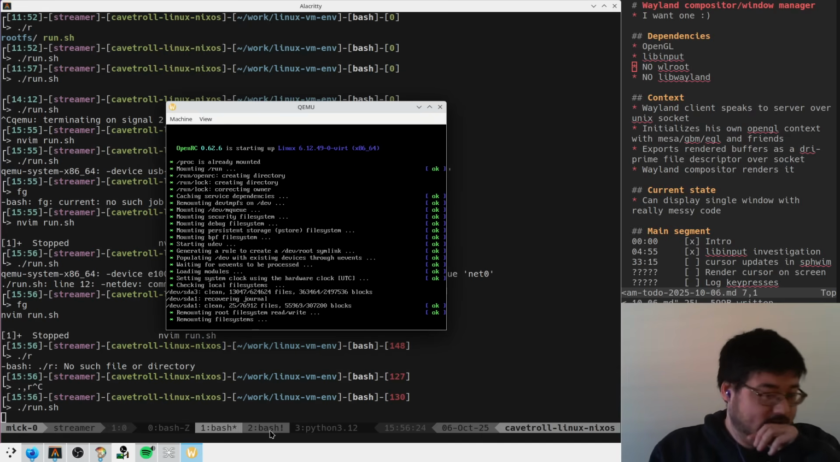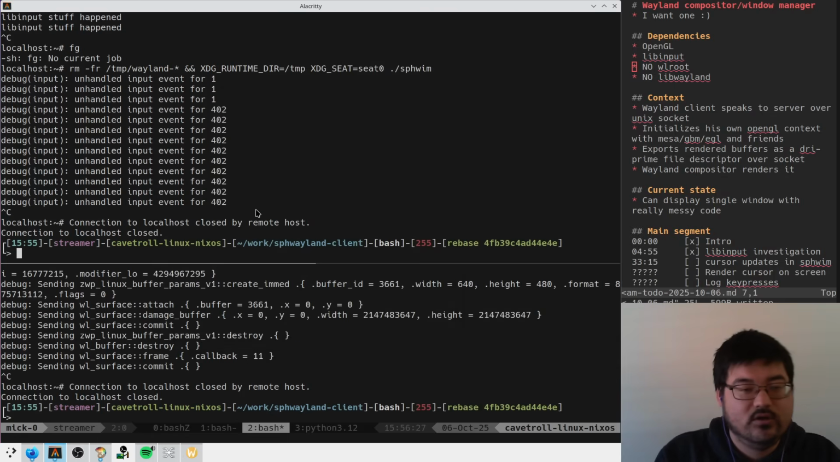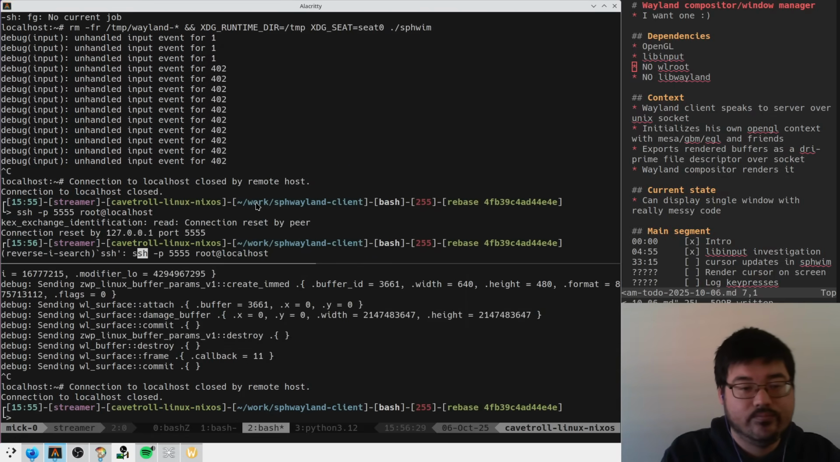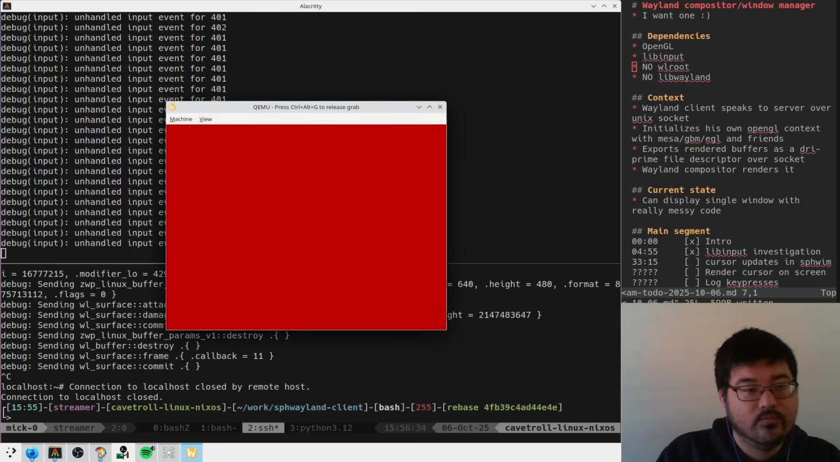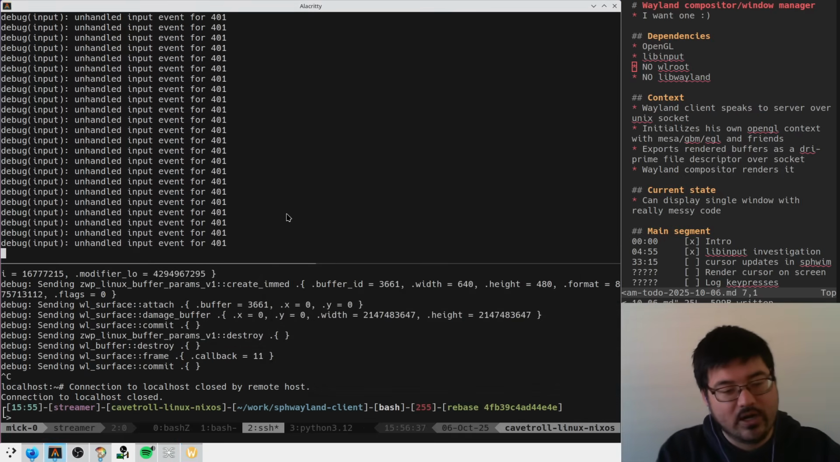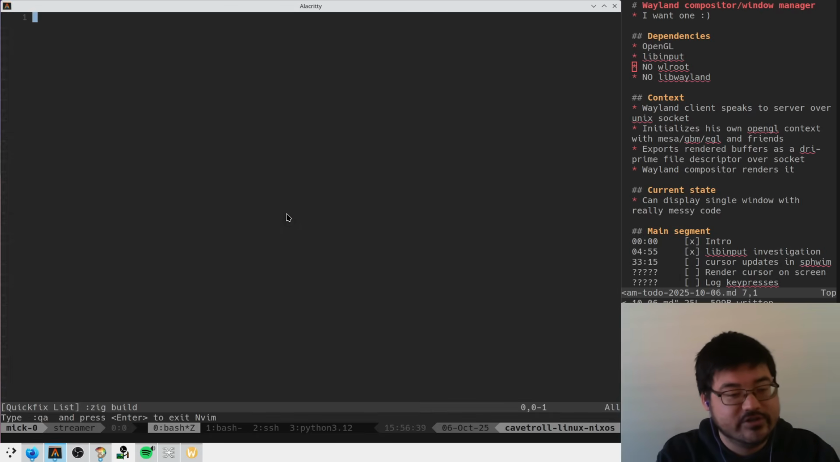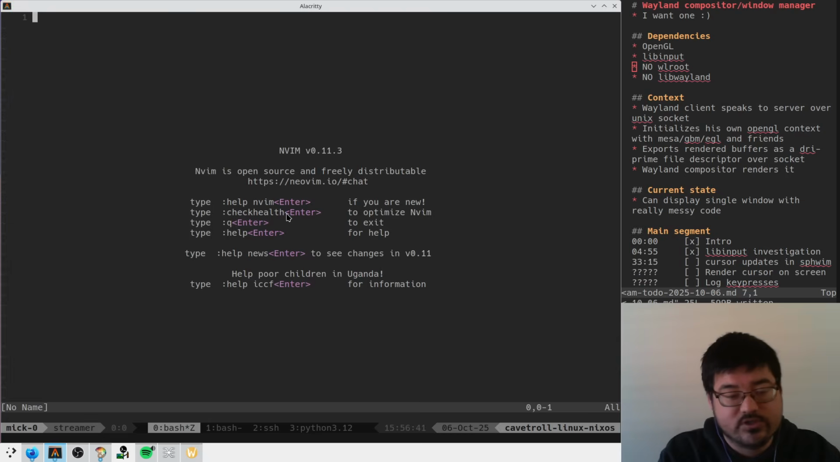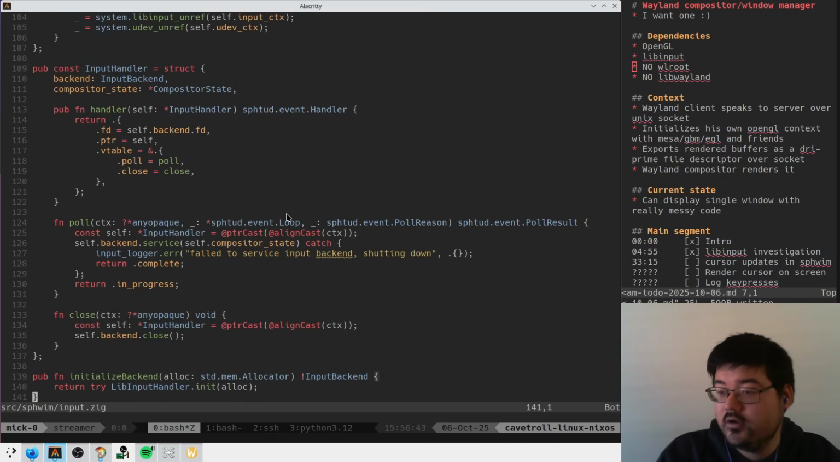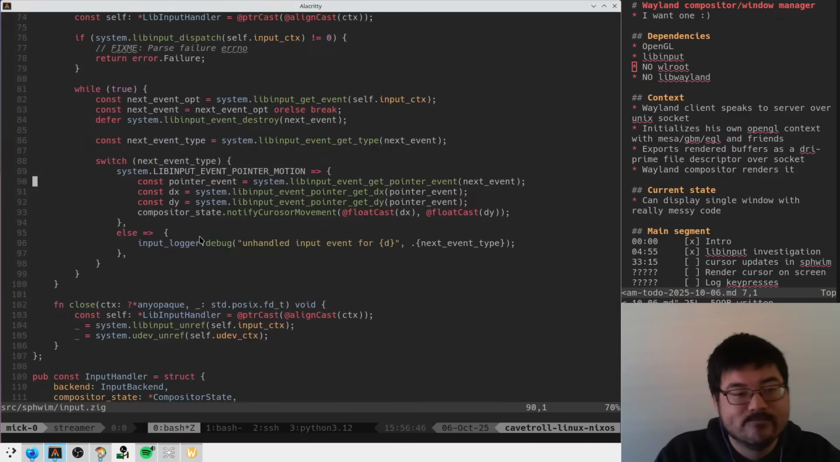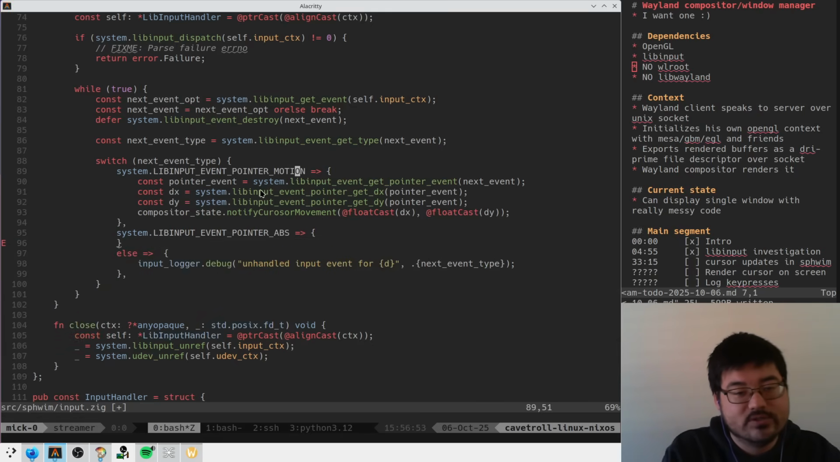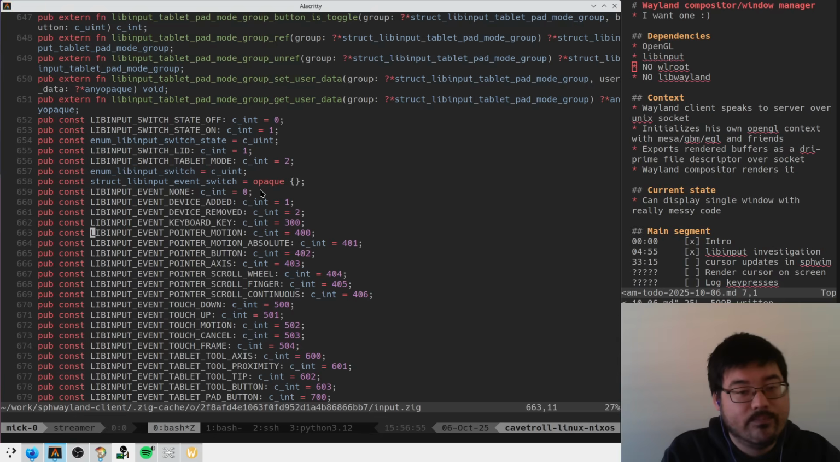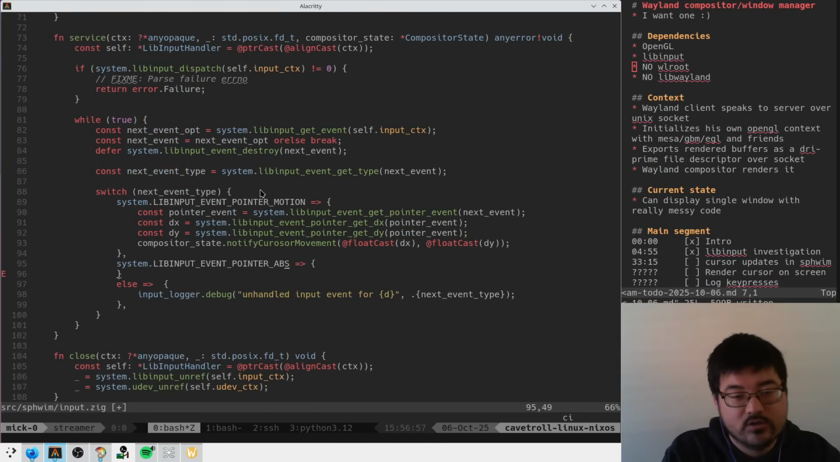All right. Let's see if that changes anything. Yeah, so now I'm getting absolute events that we're not handling. Wonderful, dude. So let's turn those on. So if we see pointer abs, what was it? It was something like that. Pointer motion absolute.